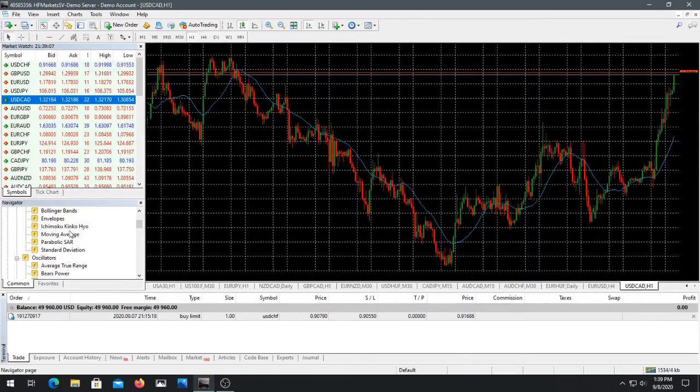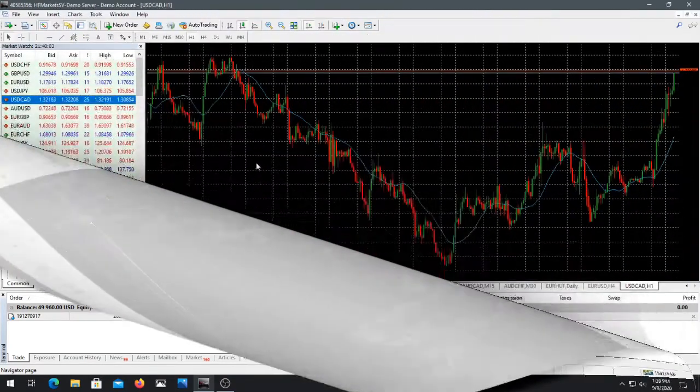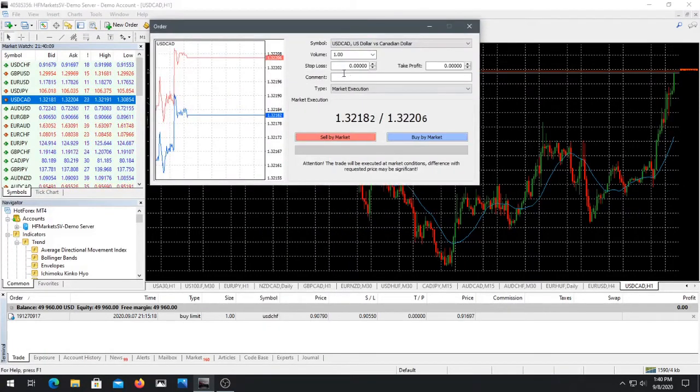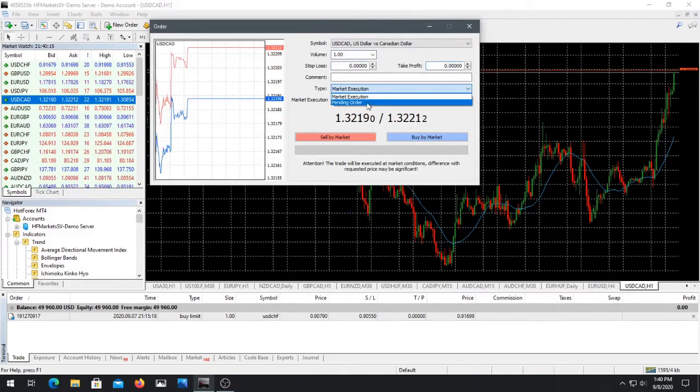As you can see here on the left hand side, you have a list of indicators that is available to you. Just go through and select the one that's best for you. In case you want to place a trade, you can select trade, and then you put in the amount of money you want to spend, your stop loss, and your take profit. Whether it's a pending order or market execution, you can do it as you see fit.